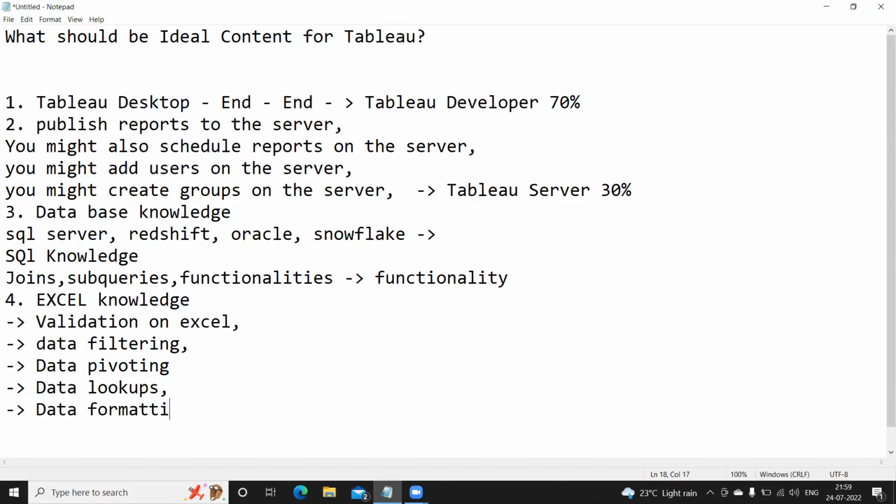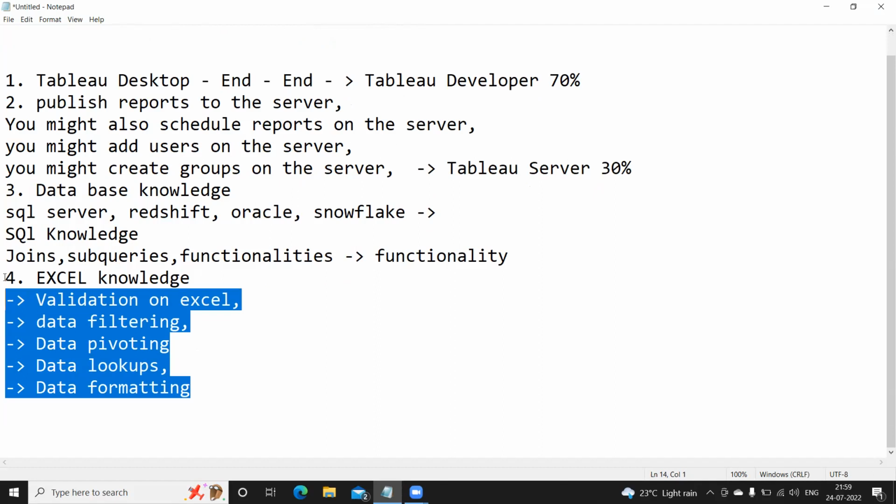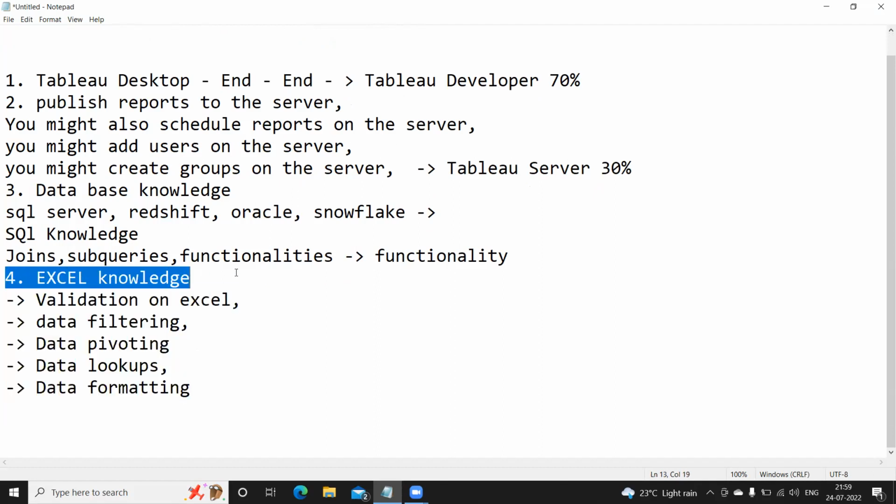So we should be aware of all of these options in Excel, because day in and day out, we are going to use Excel as one of our very best friends in real time. So we definitely need to know how Excel works. So the more you know, the better it will be in your day-to-day life as a Tableau developer, or any developer role. So this is the most important skill for surviving.